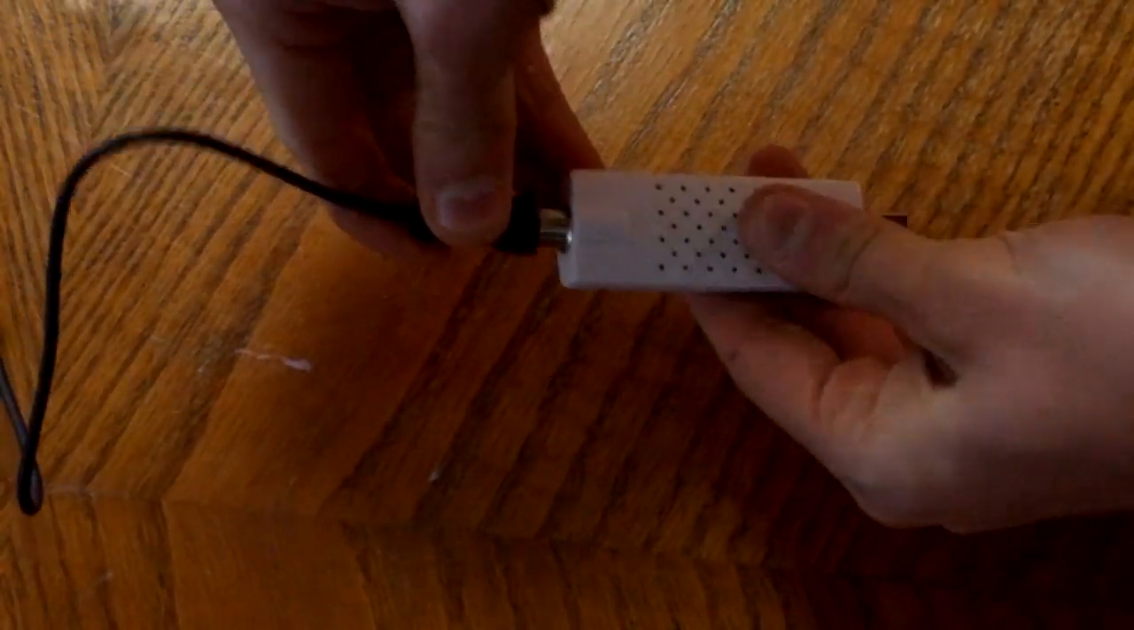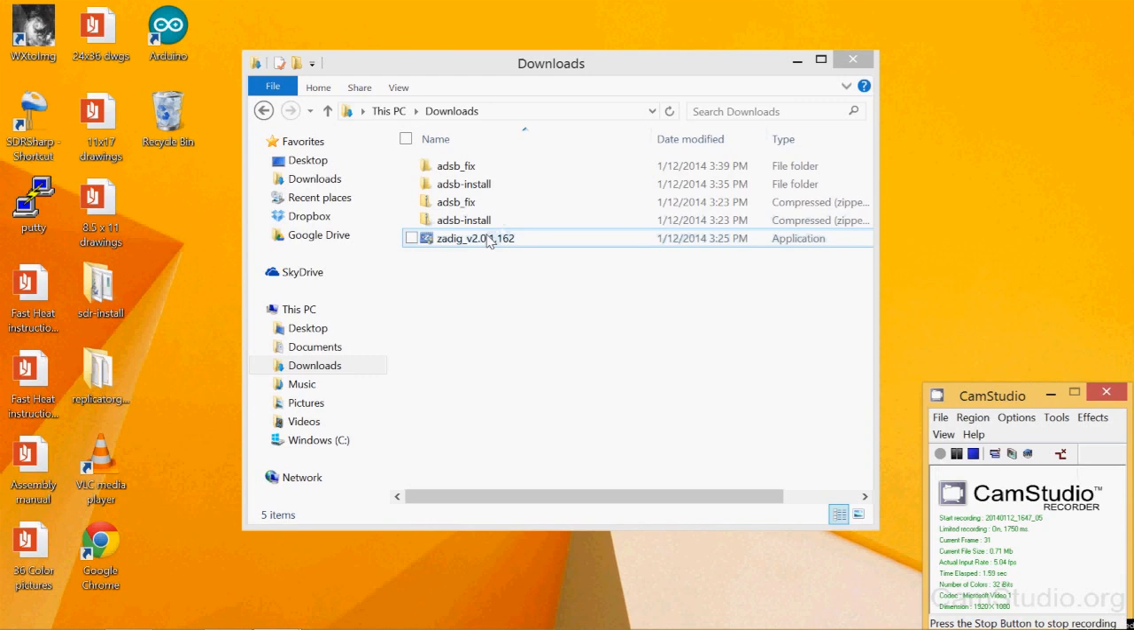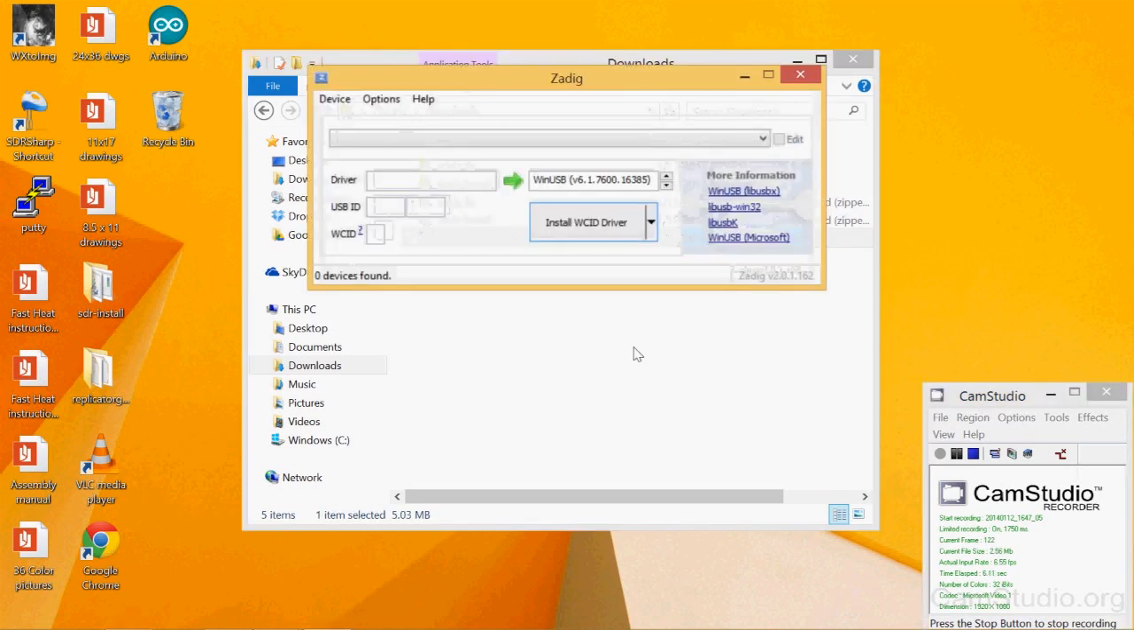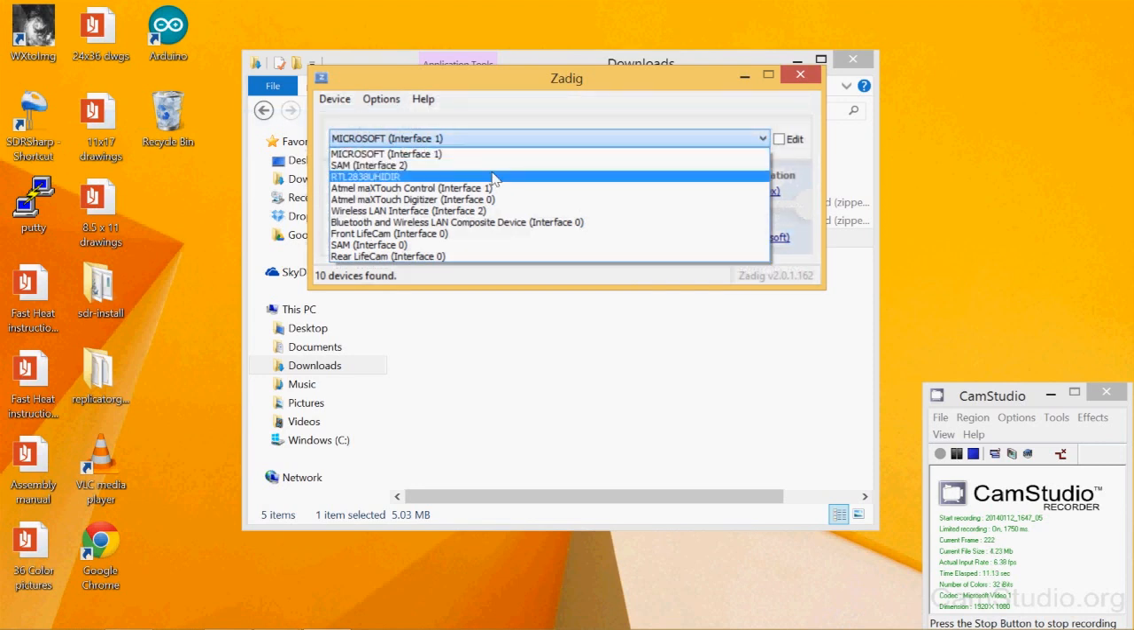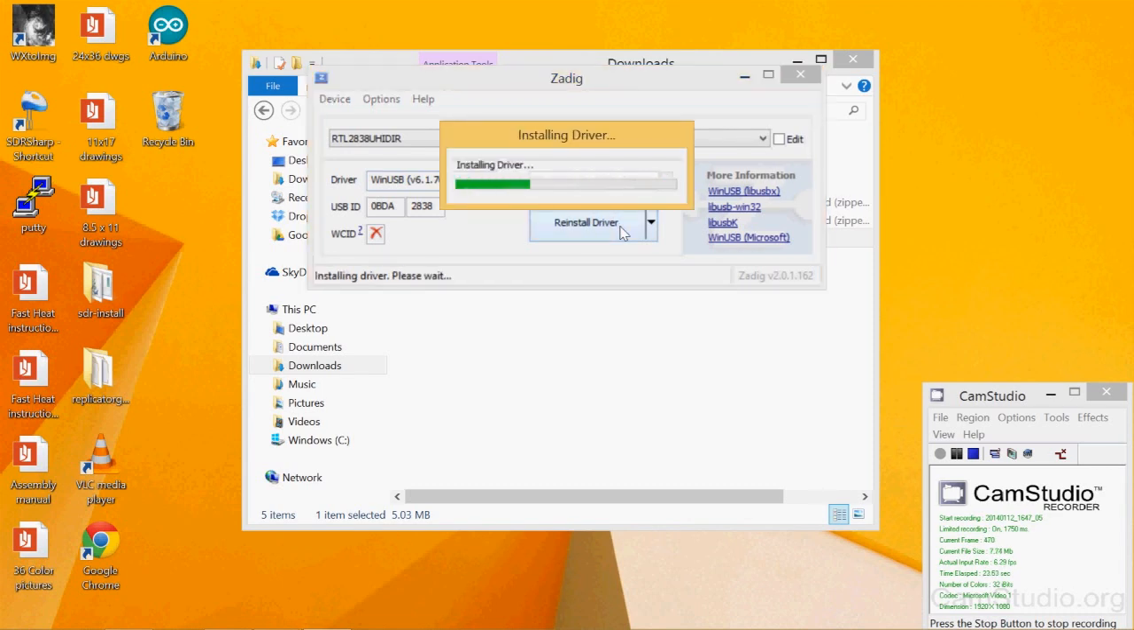Now we plug the antenna in and plug in the radio. First we need to install a custom USB driver. To do this I use a program called Zadig. Load up Zadig and then go to Options and list all devices. Then open the drop down box and pick the RTL device. Make sure the driver says WinUSB. Then go ahead and install it. And in just a moment, the driver's installed.